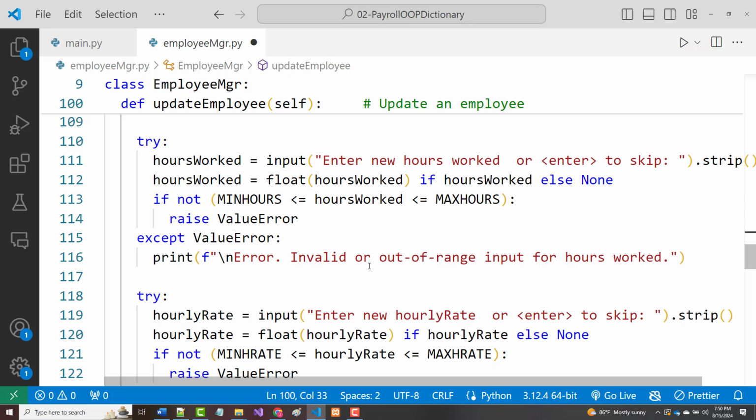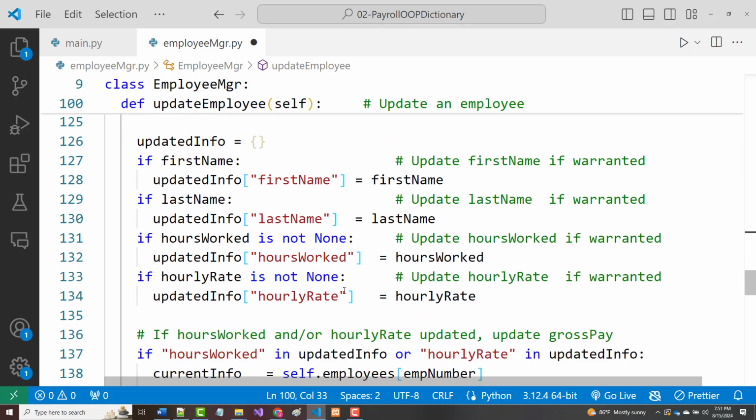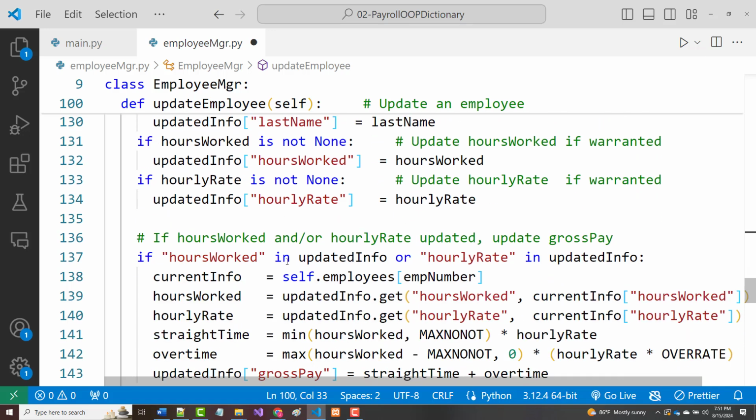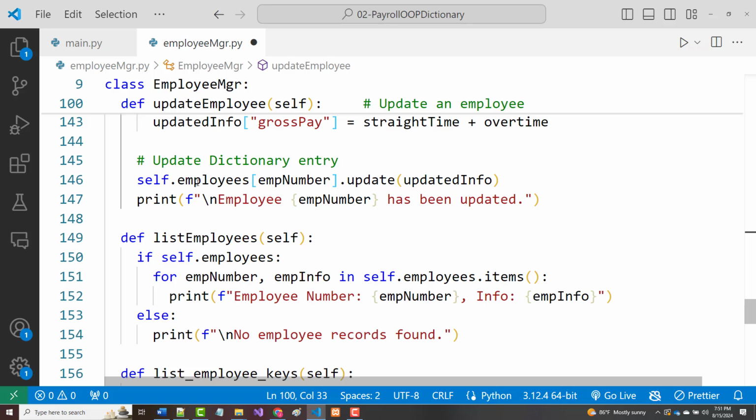So if we have any kind of value error, invalid or out of range for either one, then if we get through with that, we've got our updated info. So if there was any first name update, we update that. Any last name. If the hours worked is not none, if the hourly rate is not none, we update all those. Now, if we updated the hours worked or the hourly rate or both, we have to update the gross pay. So that's what we're doing in here. Finally, we want to update the entry, period.